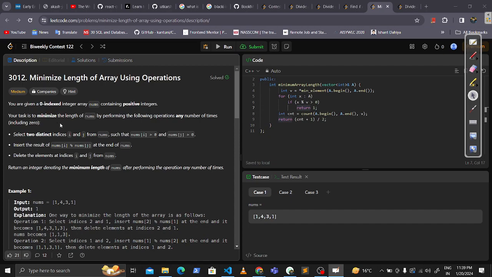Select two distinct indices i and j from nums such that nums[i] is greater than 0 and nums[j] is greater than 0. So we can select any two elements which are greater than 0 and insert the result of nums[i] modulus nums[j] at the end of nums. We do this modulo operation for both of them, insert the result at the end of the array, and delete the elements at indices i and j. This is interesting: we are removing those two elements and putting their result at the end of the array.